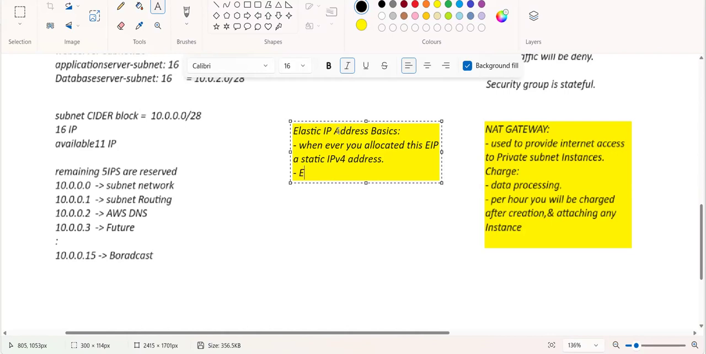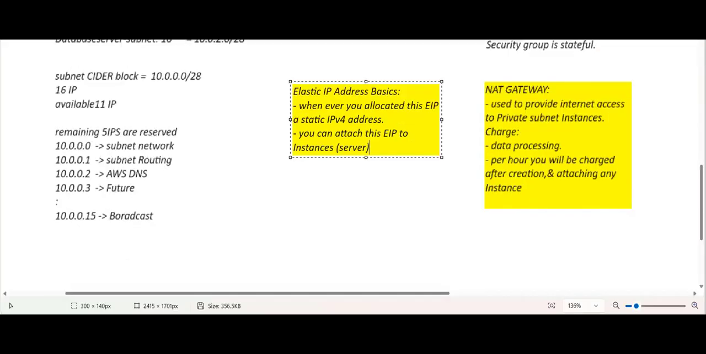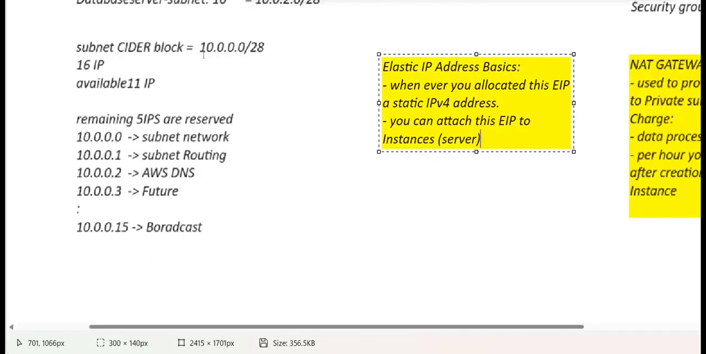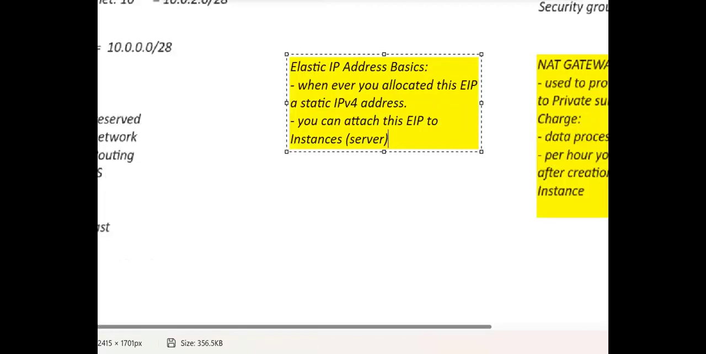So to provide a static IP address to your users, you attach this Elastic IP address to your server. You can attach this EIP to servers, and here EC2 instances are nothing but our servers. So you can attach this Elastic IP to your EC2 instance, and by using that Elastic IP, you are able to access those EC2 instances.